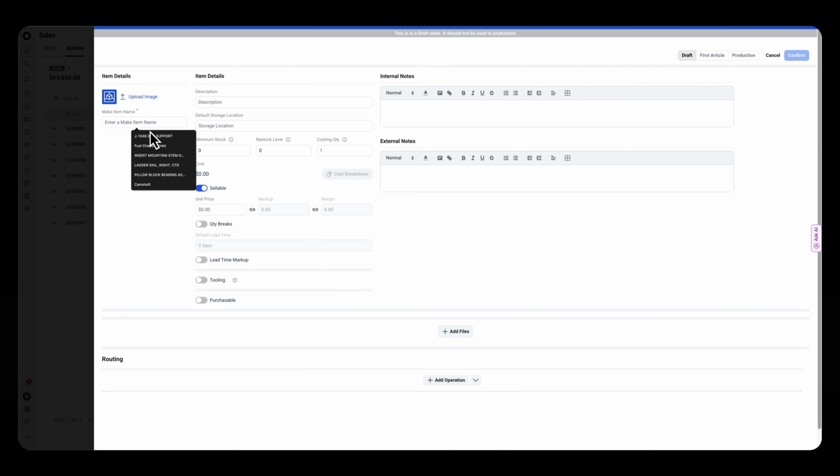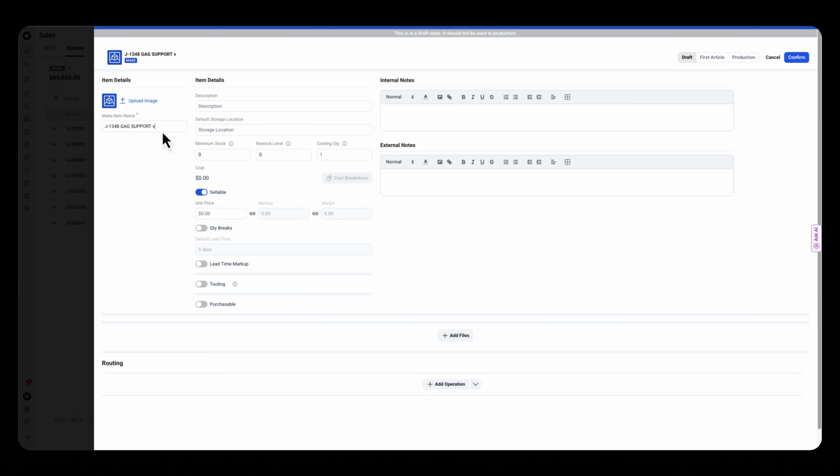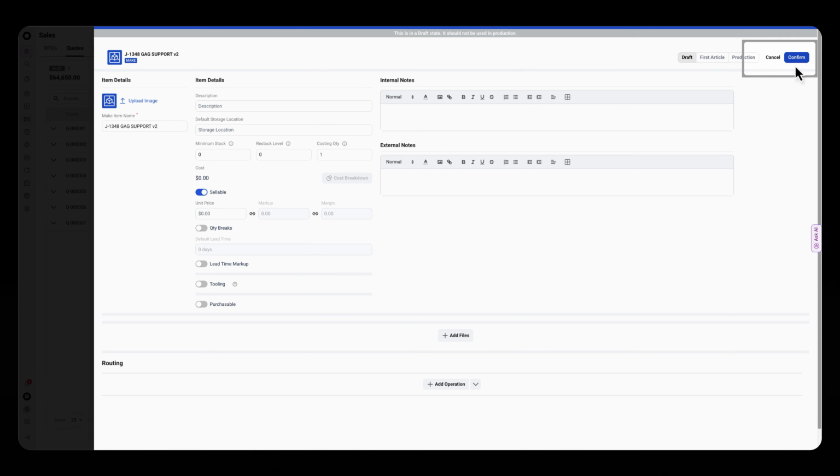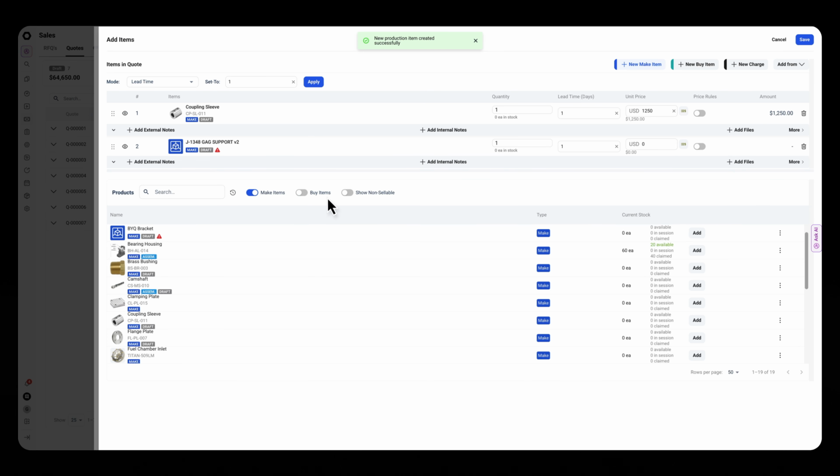There's a couple options here. I can go ahead and just add a random component here and hit save, and I'm good to go. I don't have to add any additional information, which is really nice because sometimes we need to quote things really quickly.